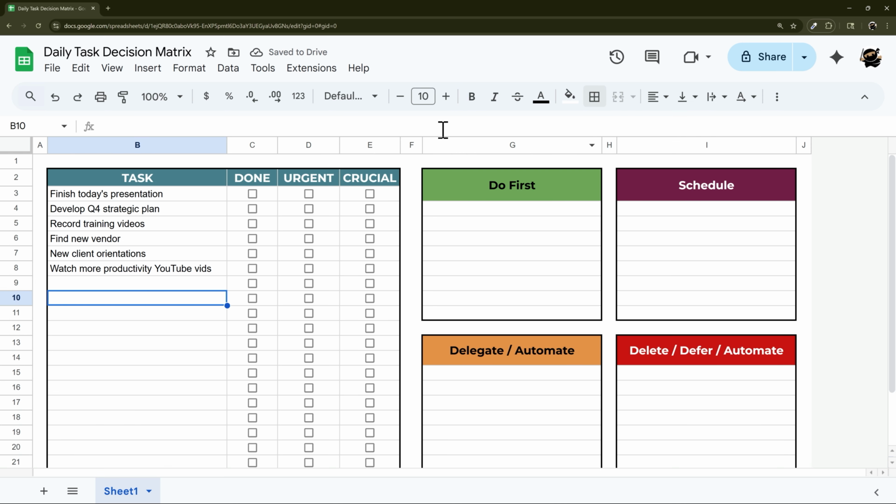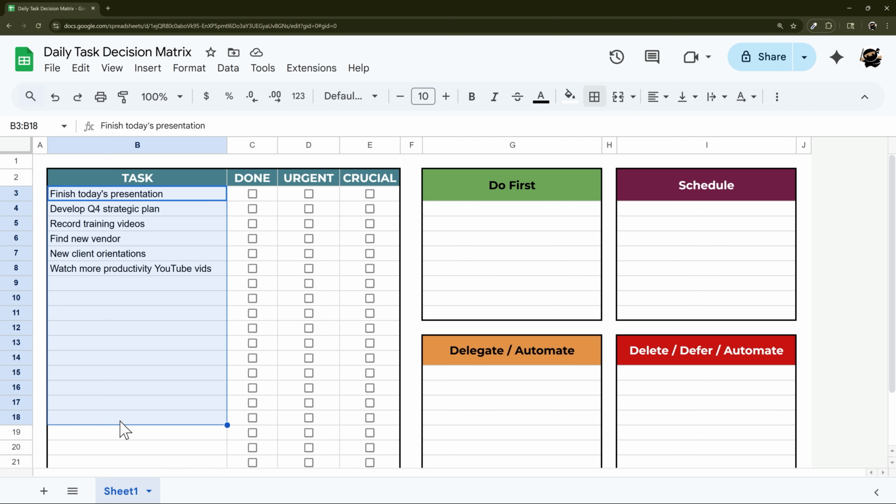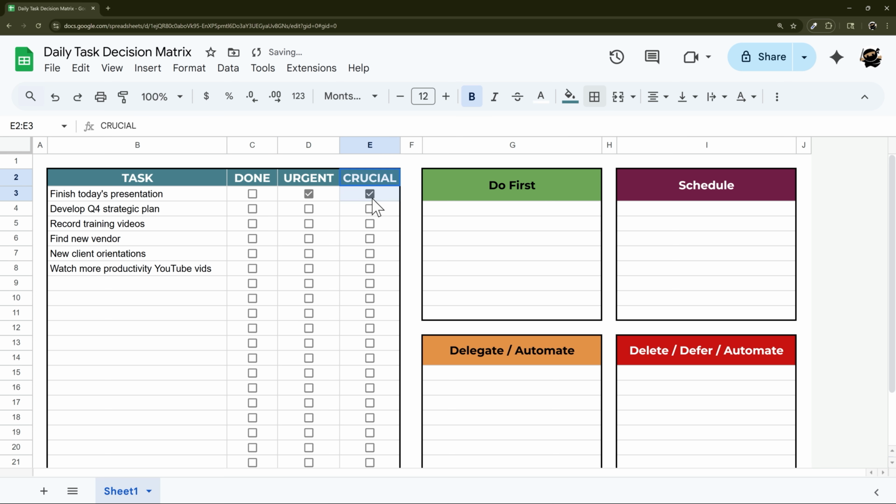All right, so now we have our sections put together. So next, let's put together a quick formula to pull in these tasks based on these selections. But before we do that, let's go ahead and do a couple of these selections. And so finish today's presentation. If it needs to be done by me, then it would be crucial. And if it needs to be done today or very soon, then it'd be urgent.